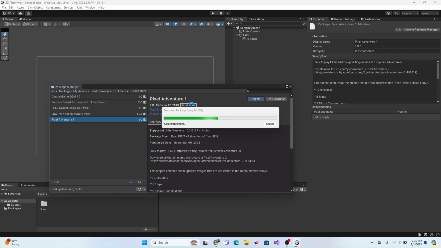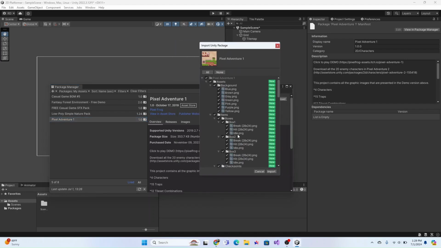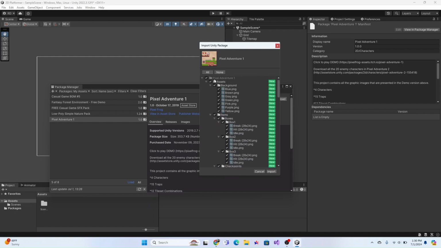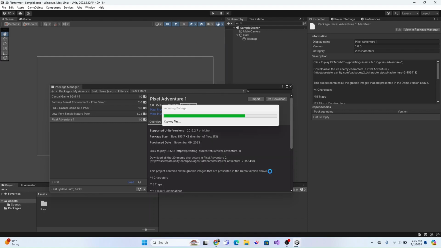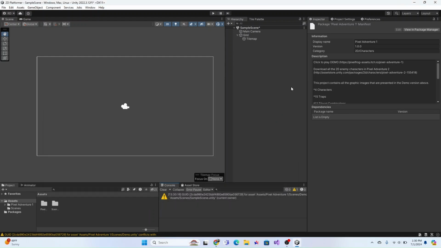So once these assets are fully downloaded, you'll come across another pop-up like this, and this is just asking what you would like to import, which is everything. So you can just check everything and then click Import. It will import all of those assets, and we will get a folder in the project window, so we can see all of these assets that we have. And then we'll click out of the package manager, and then we will create a tile palette to put on our tile map.